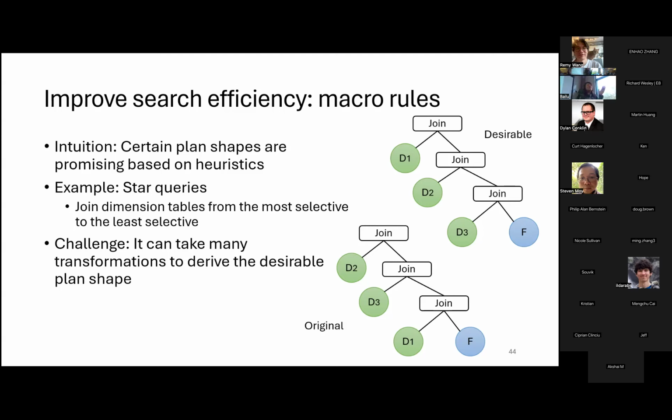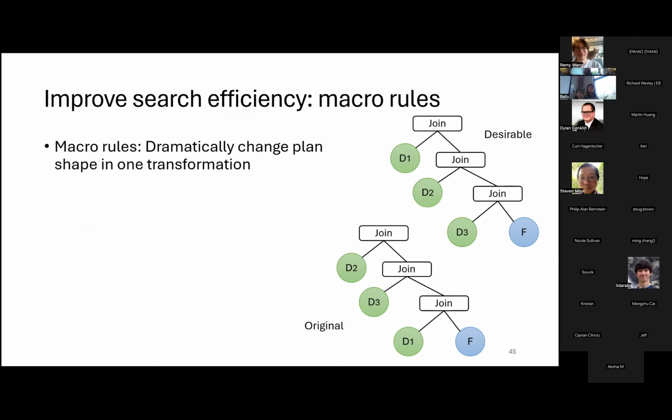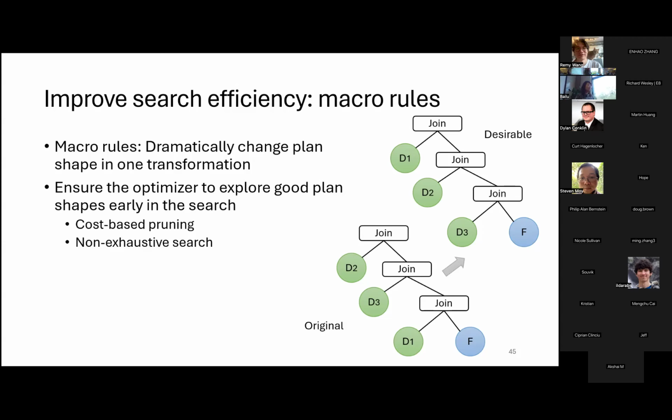Okay, now let's go back to the macro rule. The high-level idea is that instead of doing these mini-step transformations, we dramatically change the plan shape in one transformation. What is beneficial is that we ensure the optimizer explores these good plan shapes early in the search. In addition, these macro rules are usually given a very high promise to apply, so they are applied at the early stage of query optimization. This is especially beneficial for cost-based pruning, but more important for non-exhaustive search, because it ensures the optimizer at least looks at those candidate plans early in the search space before the search times out.